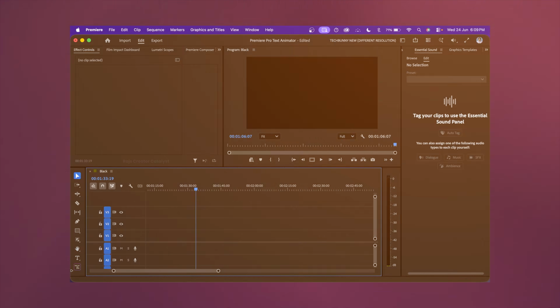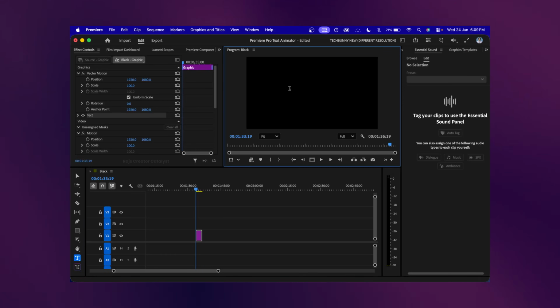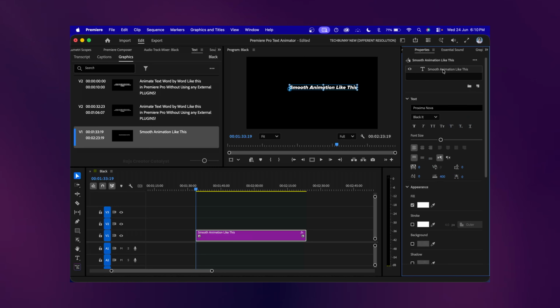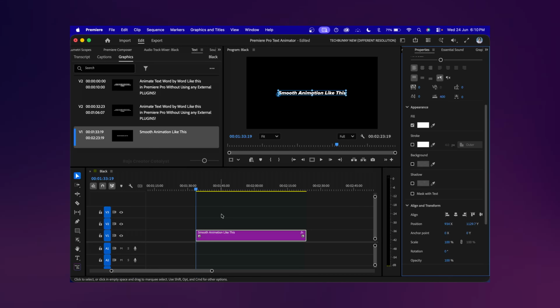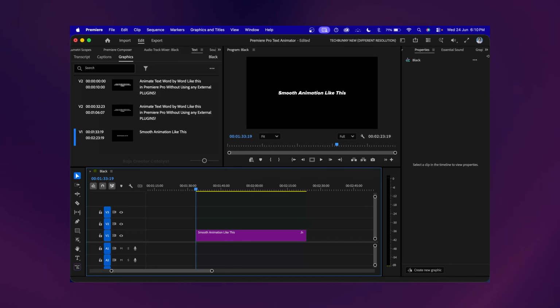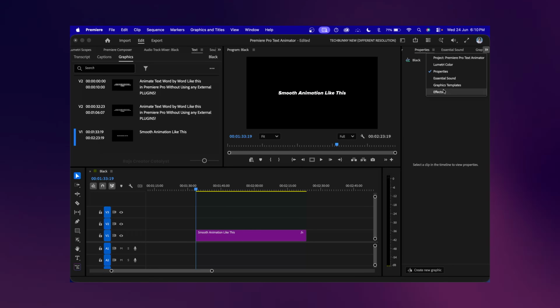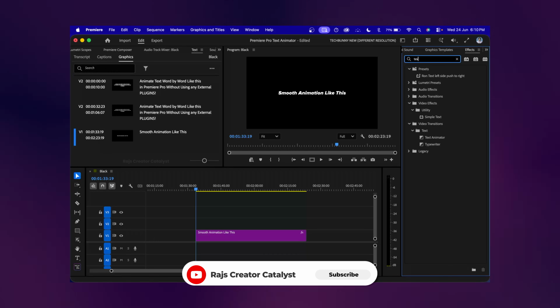So let's start. First, select the type tool and type the text. Then double click on that layer so that you can adjust the size, font, and some more things. Once the text is created, go to the effects panel and search for text animator.